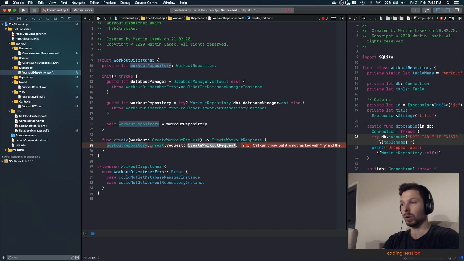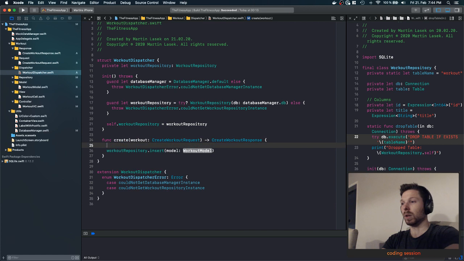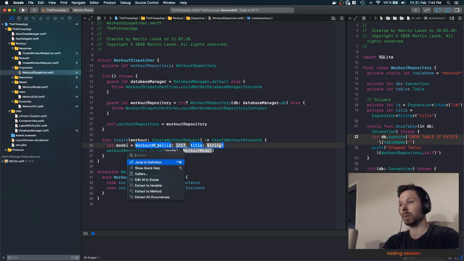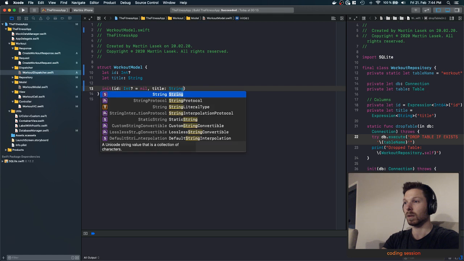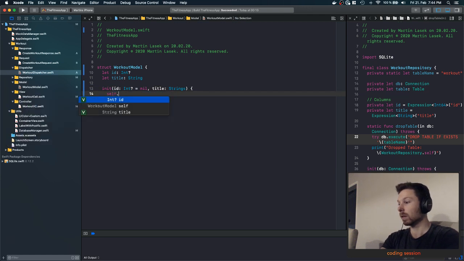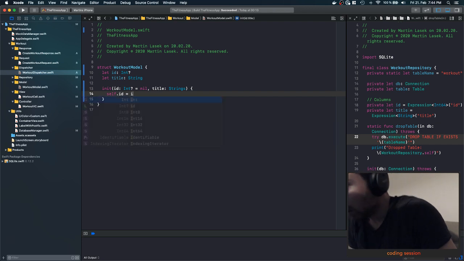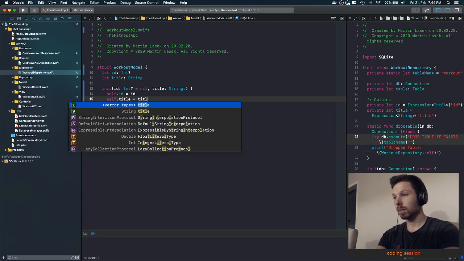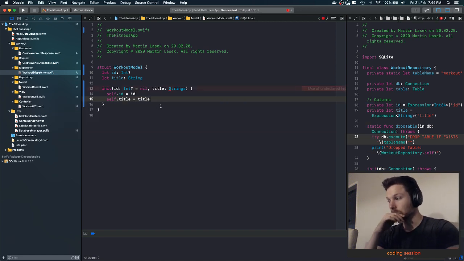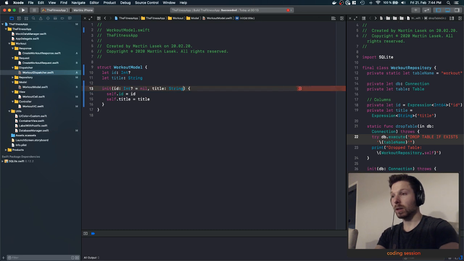Now what we do is workout model. We know that we have to create a model based on, oh yeah, this one has to be default nil. Like this. Self ID is equal to ID, and self title, not strings.